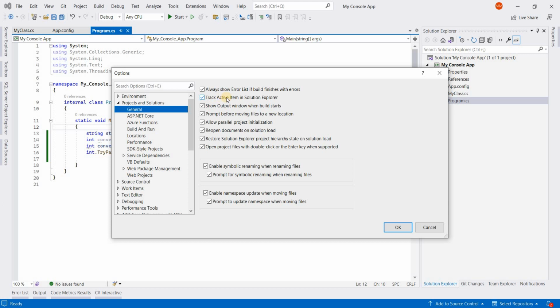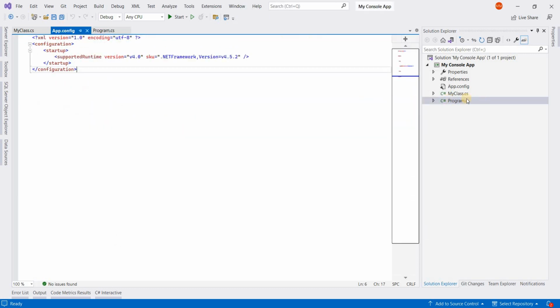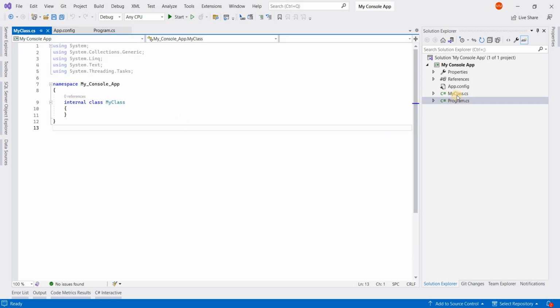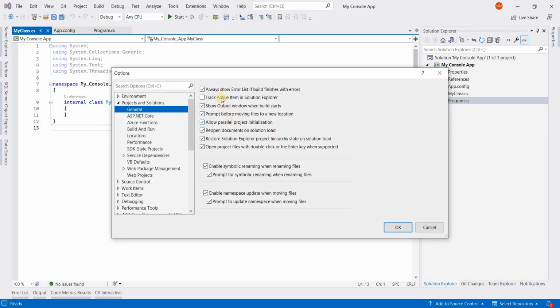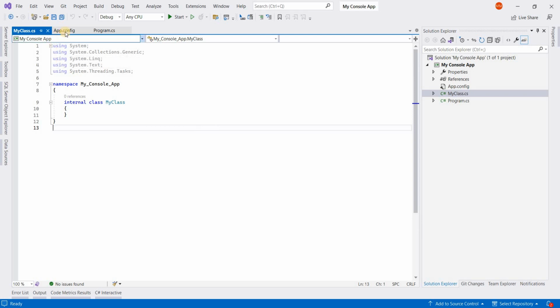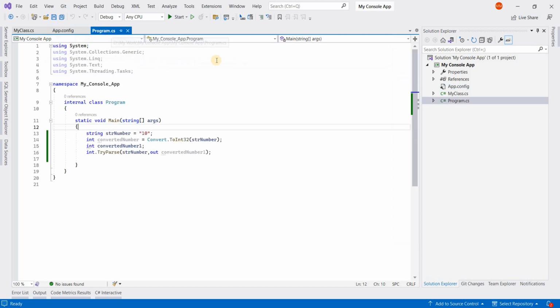So if I uncheck this and apply this, now if I go to app.config file, it will not be selected here. And if I go to my class.cs, you see selection remains the same. Now again, we enable this option. Now if I go to app.config, it will be selected here. And if I go to program.cs, it will be selected here.